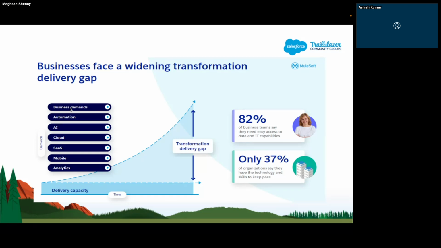Not only YouTube, but if you see any other businesses, they must have the technology in order to satisfy the customer needs, right? So the business demands will go on expanding. Now we have automation, AI, cloud, SaaS, mobile analytics. All of these are now booming a lot. These are the current market demands. But what is the problem that most of the companies face today? It's the delivery capacity.